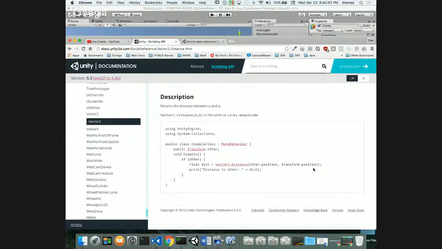So I can say if the distance between my two objects is less than 10 units, then follow me. Otherwise, stay where you are, right? So it kind of makes it so it's not so annoying. So it'll only follow me around when I'm next to it, as an example, as opposed to all over the screen.